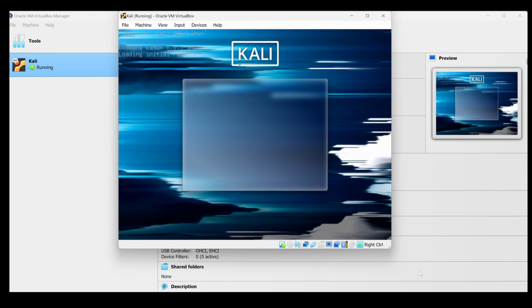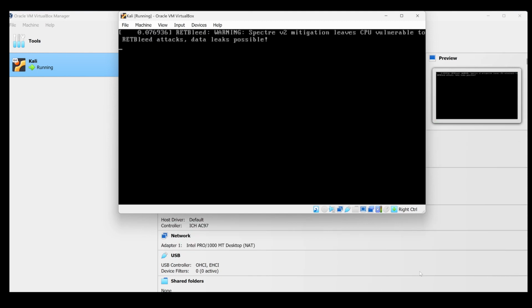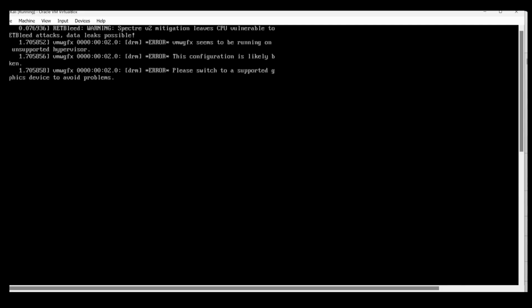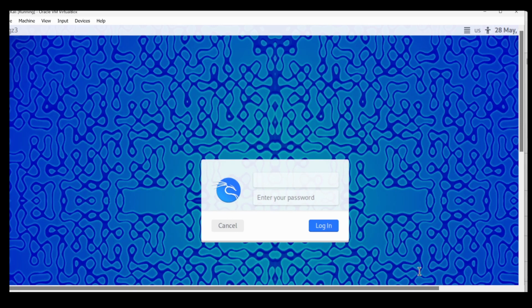You can go ahead and hit enter on the first Kali Linux option. If you wait too long, it'll automatically select that first option for you and load up your VM. We can now log in using our username and password that we created earlier.